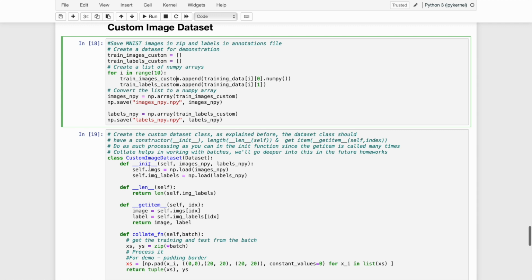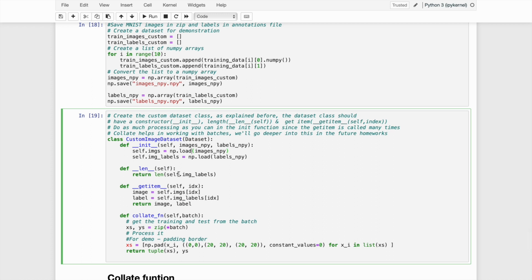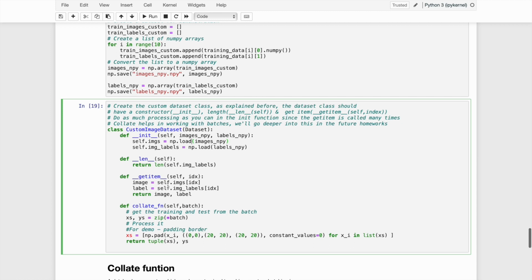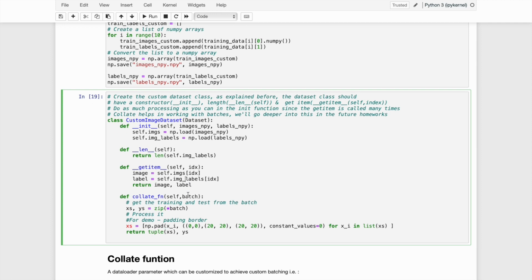There is a constructor in it which accesses the images using np dot load on the images and the labels. Then we have the length of the dataset using the len function, and finally we can populate the get item, which gives the information at the given index. In this case, since we are not processing anything, we are just returning it as it is.